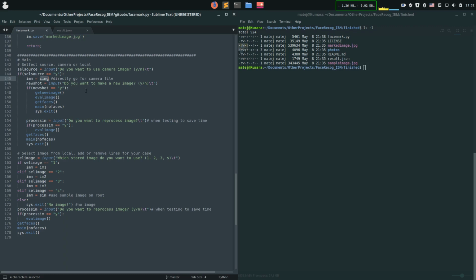Then it asks you if you want to make a new image. Maybe you have the same image from before and don't want to waste time making a new image, so you can click no. And if you want to make a new image, then it's going to call a function getNewImage.